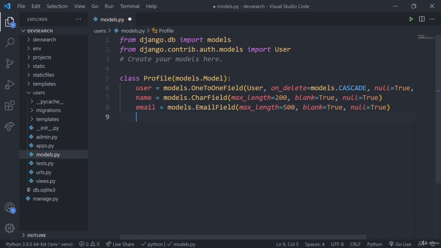And then after that, what I want is some kind of intro for the user. So this will be like a short intro. So this is going to be like your title or something like that. I couldn't really think of a name for this, but something that says, hey, I'm a full stack developer that does X, whatever that is. So this is simply going to be a CharField. So we'll paste that in here.